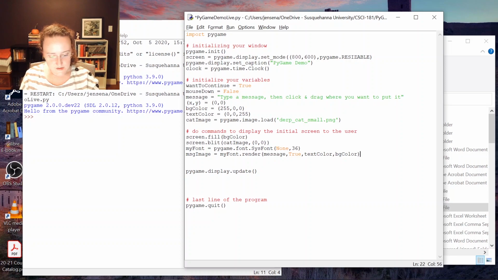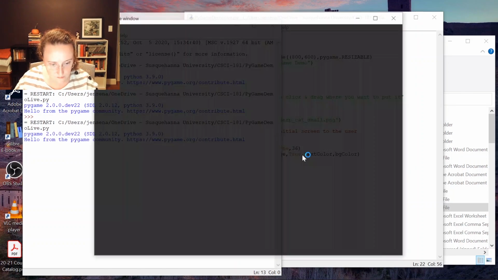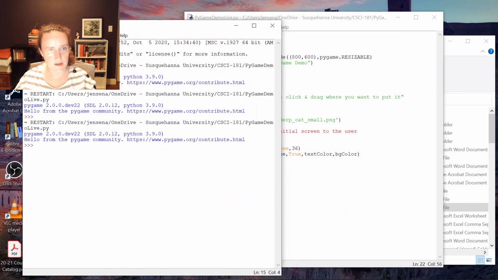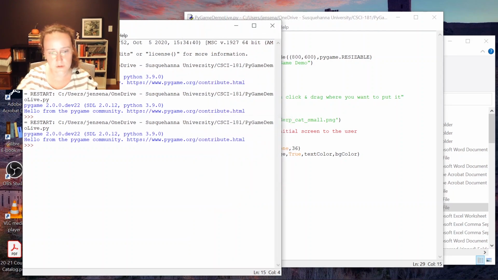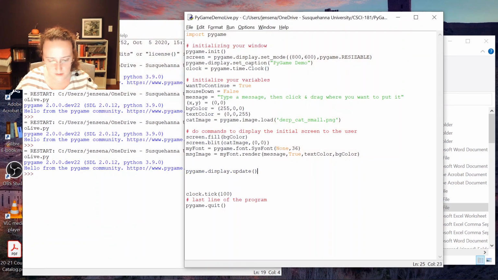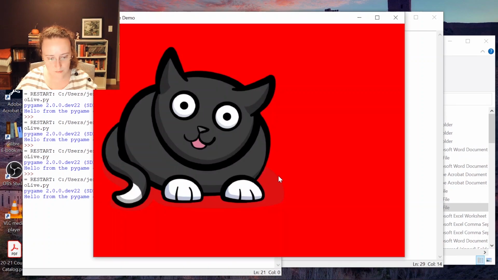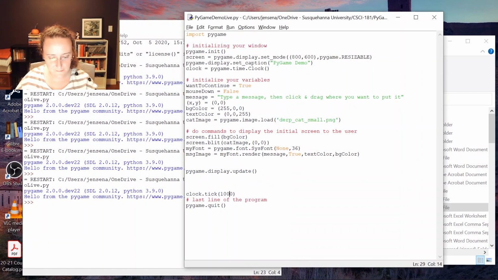Okay, let's see how this looks. Oops, I don't think I saw it for long enough. What we can actually do is make a little pause so it displays for longer before it closes. Let me do that right here. I'm going to do clock.tick 100, and that's just going to pause for a little bit before it closes. Maybe not long enough. Hold on. Let's see. Oh, not long enough. Let's try this. Oh, not long enough.